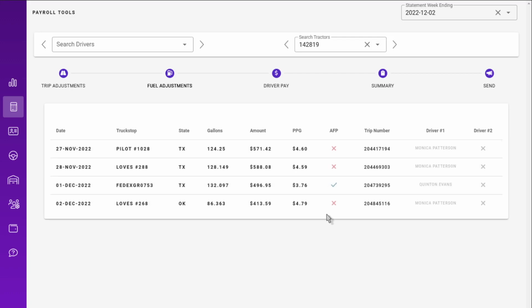What we have in this column here is what we've called approved fuel purchases. And these indicators here give us quick information to let us know if this purchase was an approved purchase or if it was done someplace else at a higher price.